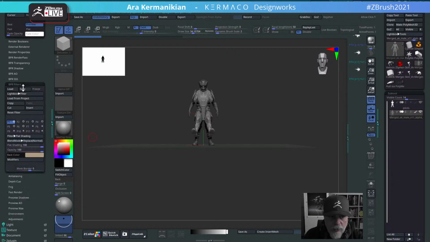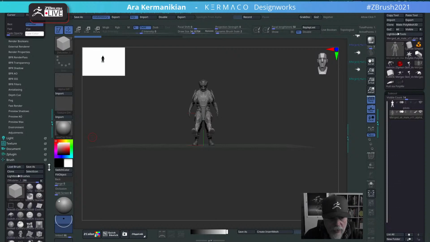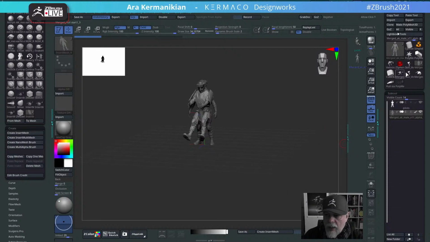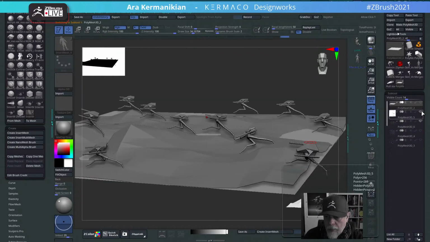So the first thing I do is I go to the brush menu, and this is answering the other question. And just go ahead and create an insert mesh with one of them, right? Or create insert multi-mesh. So create insert multi-mesh will create a brush that has all of these in there, right? So if I click on create insert multi-mesh, now I have a brush that has these two guys in it, right? So here they are, 1, 2. And if I go back to the one with the plane here, I'm just going to use that same kind of plane that I had before, right?